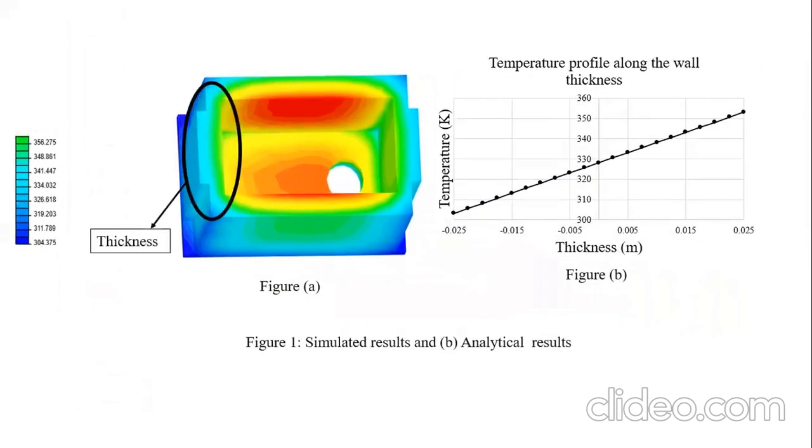When we are focusing on the thickness of the casing, our temperature distribution started from 304 to 356 Kelvin. The analytical results also depicted the same temperature profile. The line of best fit that was obtained was a straight line because there's nothing generating heat within the thickness of the casing.